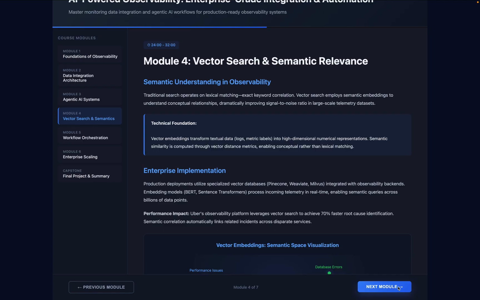The technical foundation is important to understand. Vector embeddings transform textual data, logs, and metric labels into high-dimensional numerical representations. Semantic similarity is computed through vector distance metrics, enabling conceptual rather than lexical matching.